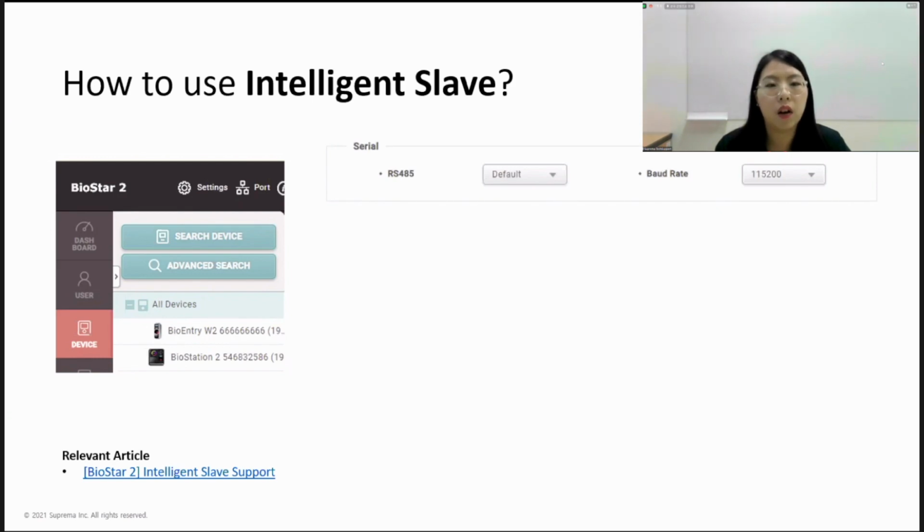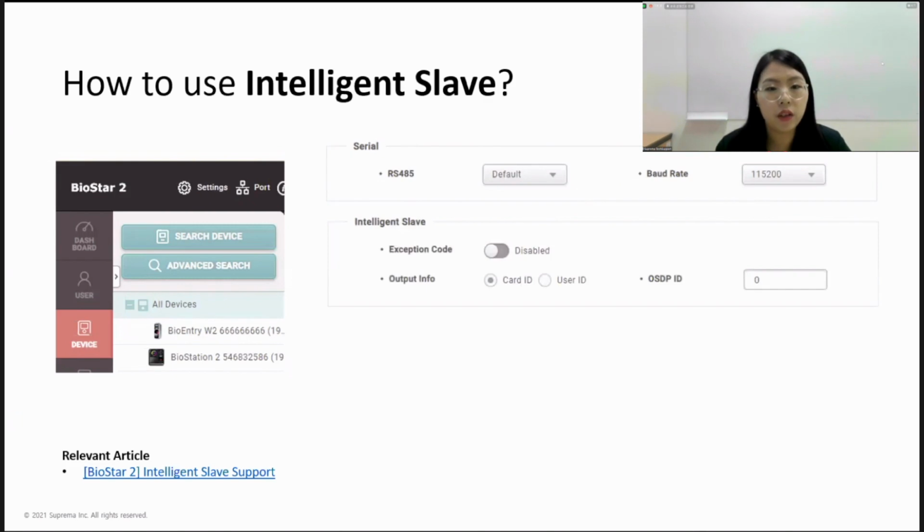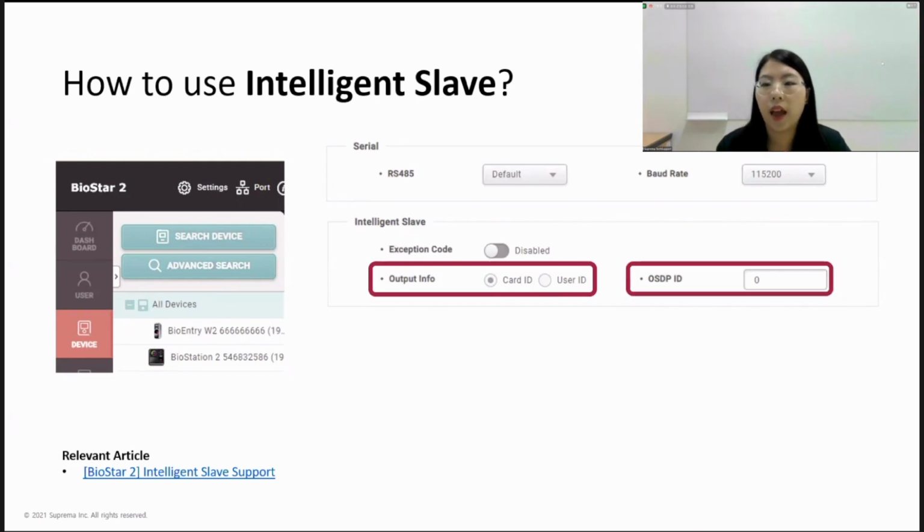Go to the serial part of the device setting and set RS485 mode to default and the baud rate according to the third-party controller's specification to connect. If you're using a firmware that supports intelligent slave, an item called intelligent slave will appear in BioStar 2. In this section, you can select the data value to be exported through the OSDP protocol and the OSDP ID of the Suprema device.